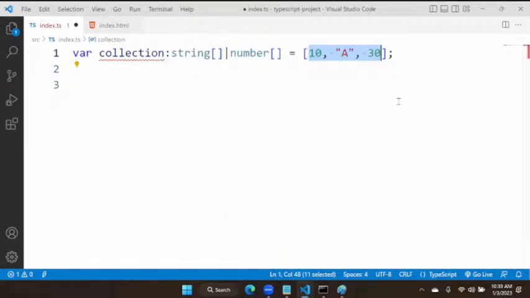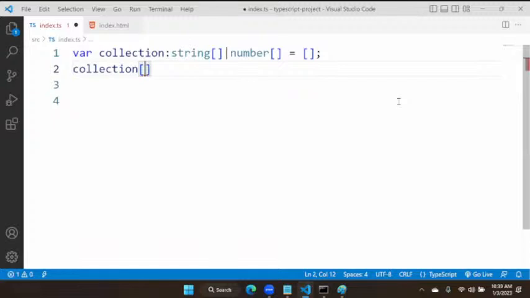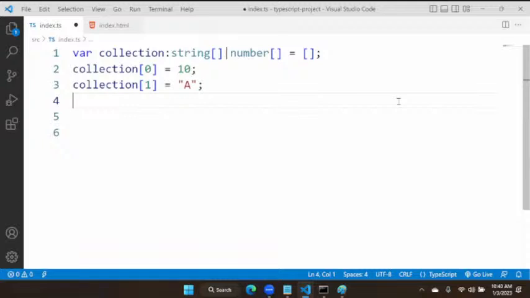That means here, for example, see now, I am not initializing. Here I am assigning. Collection of 0 is what? 10. And collection of 1 is what? A. That is a string type. Now it is okay. So that means initialization of different types is possible only when the data type is any. If you mention union of types, then initialization cannot happen. Only assignment can happen.